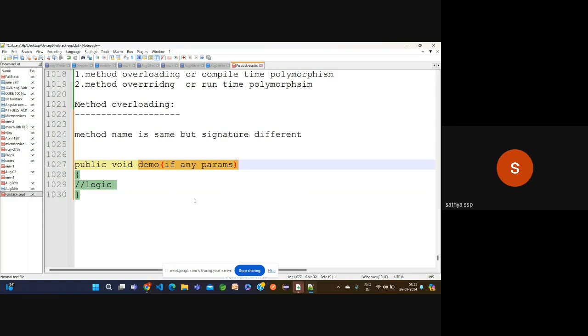Yeah, the method name is the same, but the signature is different. This entire part we can call the method head, and this part we can call the method logic. Now, only this part we can call the method signature. Now, what is the main definition of method overloading? Method name is the same, but the signature is different.